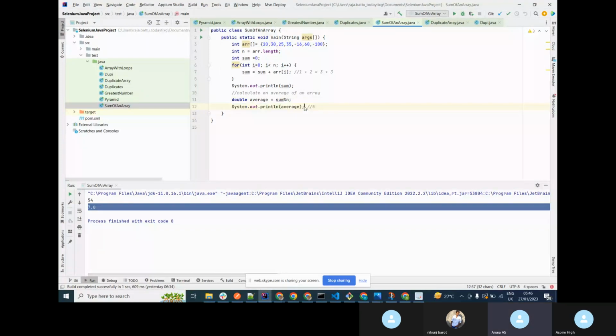You're asking which one? Sorry, I can't get you, sir. If I give the modulus symbol, this is the modulus symbol. Yeah. So if I give the modulus symbol, then what will be the result of sum by n? It will give an average, or it will give a remainder. It will give the remainder, right?